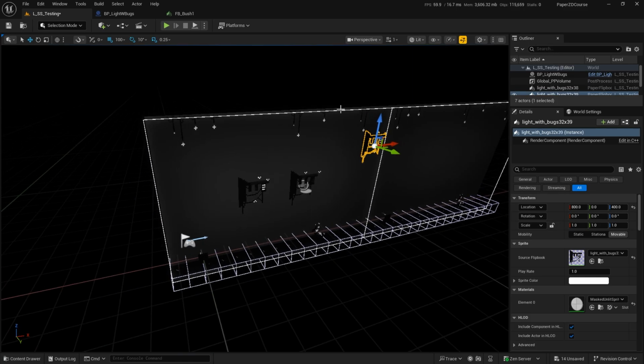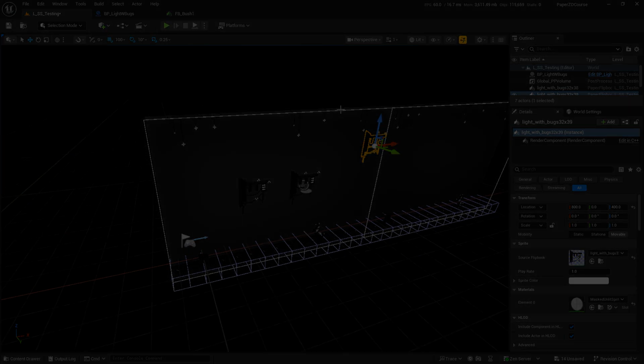So there's lots of uses there, and hopefully that gives you something to go, let's take my tile maps and let's expand it further. Let's start adding some more details to our world.